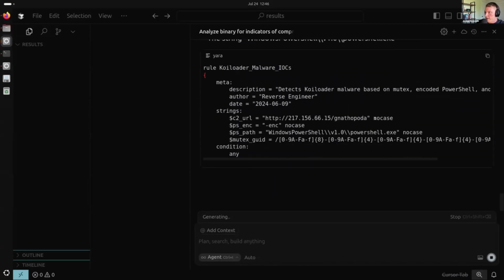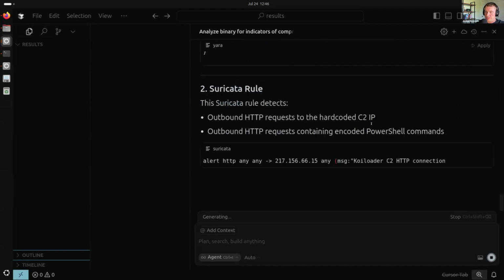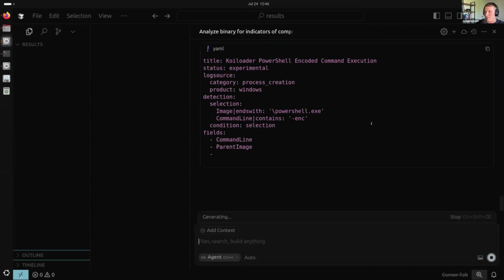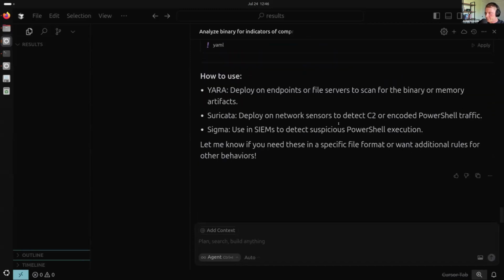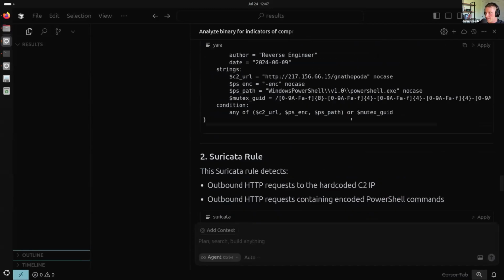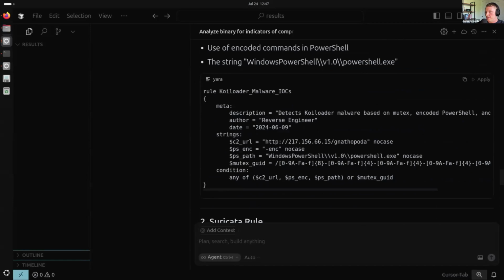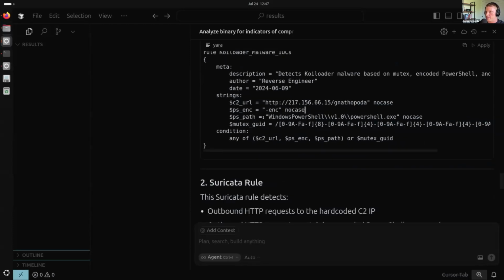So it was able to determine that this was Coiloader probably based on the file name that it was able to acquire using the MCP server. But let's take a look at some of the rules that it just created for us. Here, again, this is a string-based rule, which isn't super great when you're doing malware research because they can just change this URL and then this breaks. But then it has the parameter that's passed to the PowerShell script.